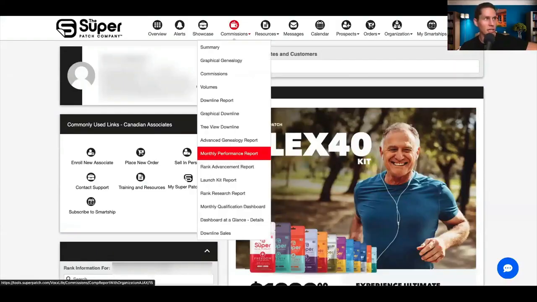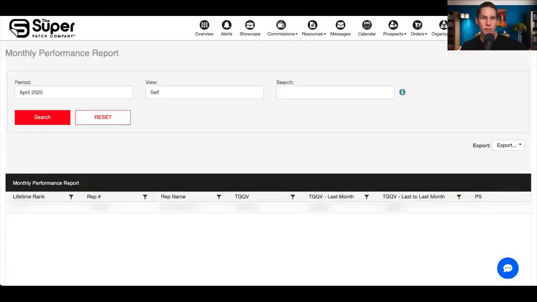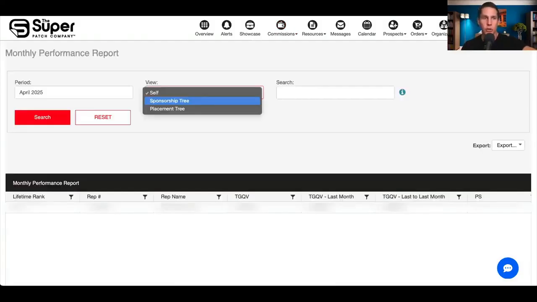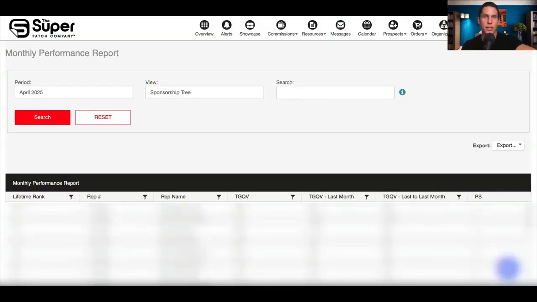Okay, just click here, commissions tab. Click here, monthly performance report, and then you'll be here. Just click on the self view. And I made a mistake in my screenshots. Don't click sponsorship tree, click placement tree, because if you've ever placed someone in your team, you want to be able to see their information as well. Click placement tree and then search. And then you'll see the monthly performance report. You'll have all the information.